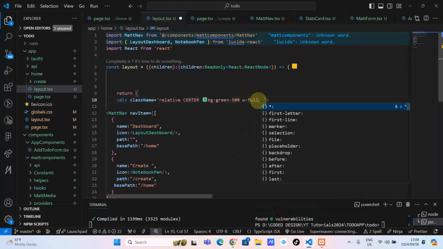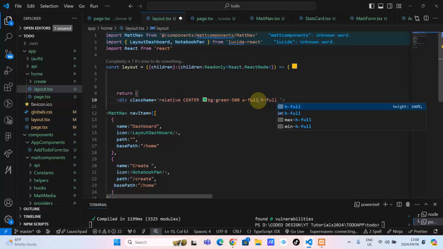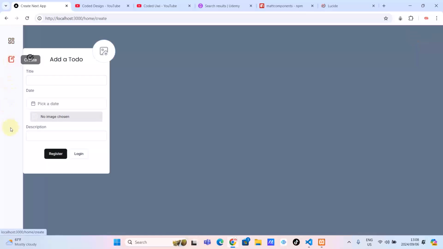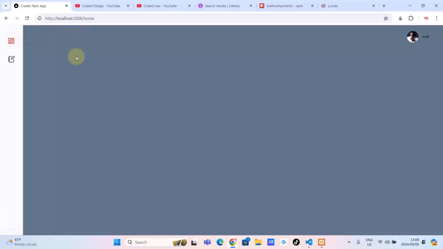But it doesn't have a height, so let's give it a height of full as well. Let's see what will happen. As you can see, guys, now that it has got the height, it looks like we've got a better or a decent layout. Let's check our navigation and see if the nav component works well. If we click here on create, suppose create is red. As you can see, if we click on home, home is red now. I'm happy with this.